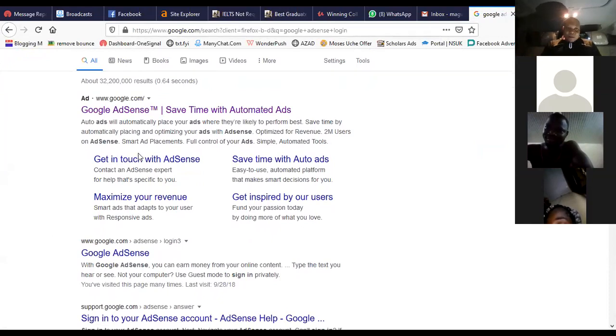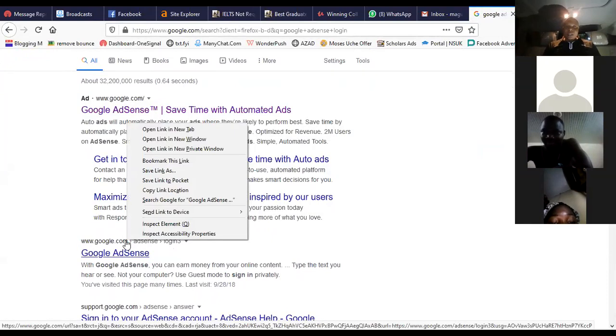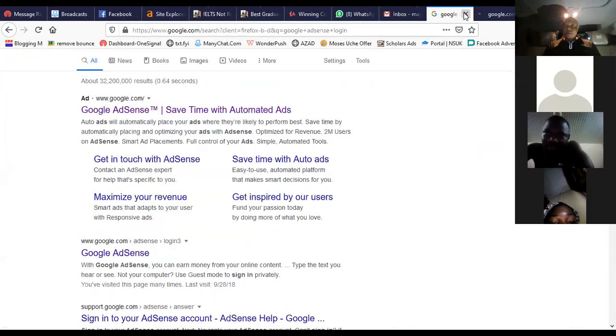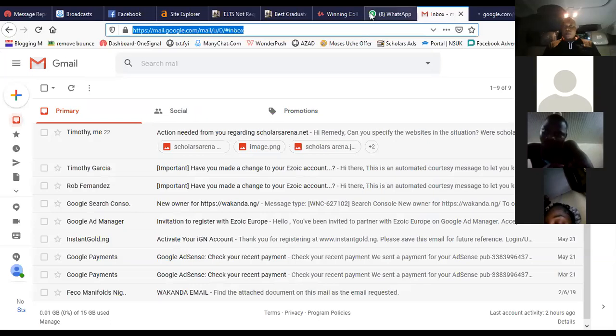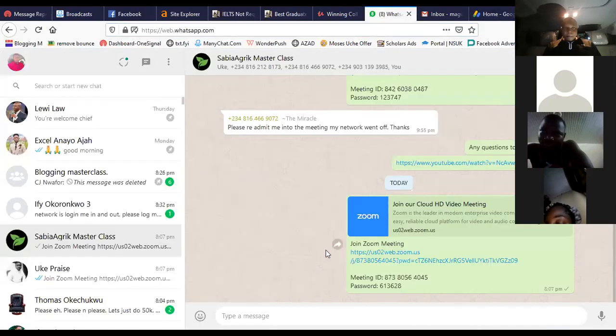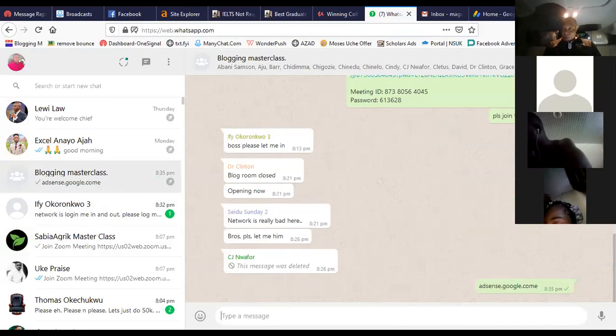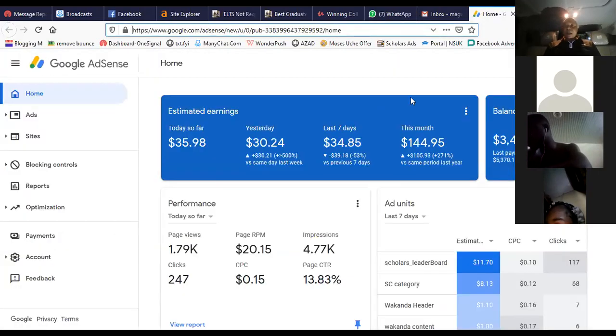So I'm going to send you people a link, so that I don't have to be googling and googling. Once you log into your Gmail account, you click on this link. It will log you in straight to your Google AdSense account. You can even write it down: adsense.google.com. Once you log into your Gmail account and click on that link, it will take you straight to your Google AdSense account.